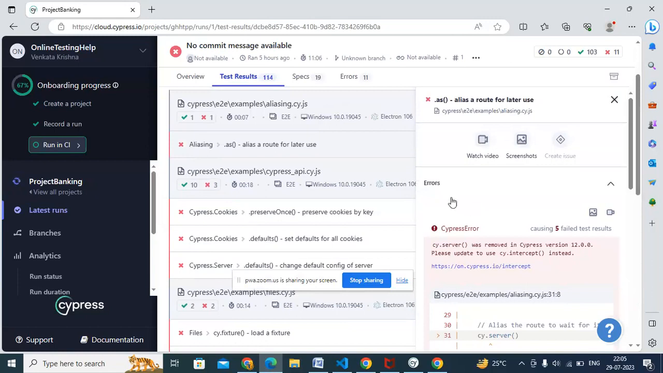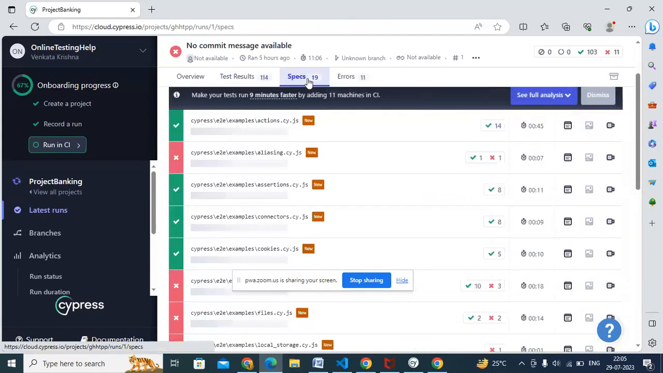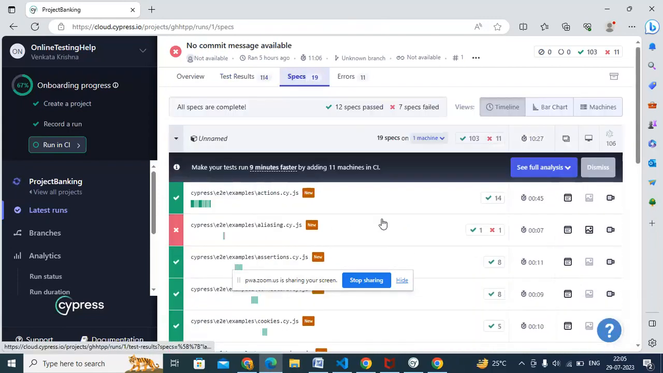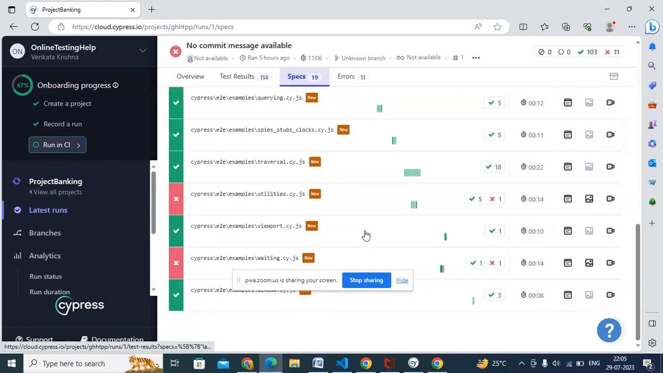Recordings, images and all. Apart from that, you can see what specs you executed here, how many test cases are there in each spec, and how much time it took. This output also you can see here, and you can see the video also. So you can see all the test cases here. These are the failed ones. You can also see the screenshots option.